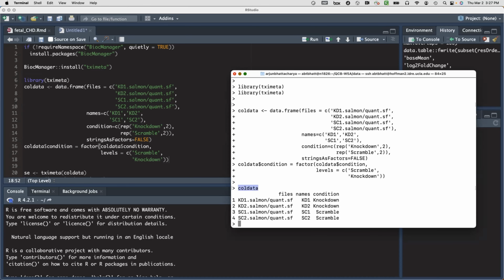So I typed in coldata, pressed enter, and the output here is just exactly what I want to see. A column named files with the 4 paths, a column named names with the 4 names, and a column named condition with the conditions for each of these samples. Is this clear to everyone right now? Yep.